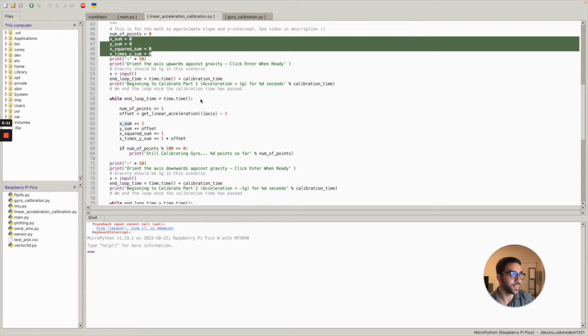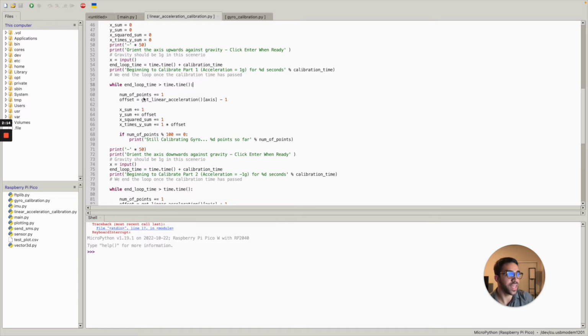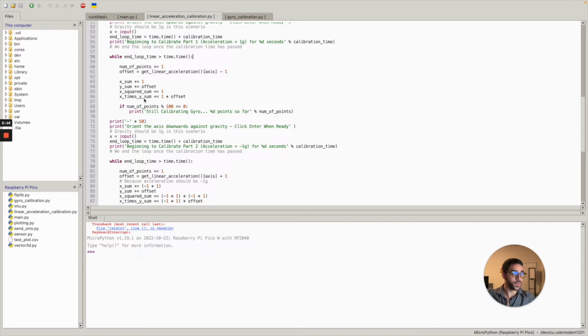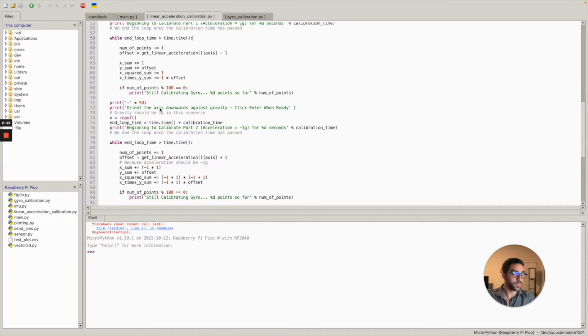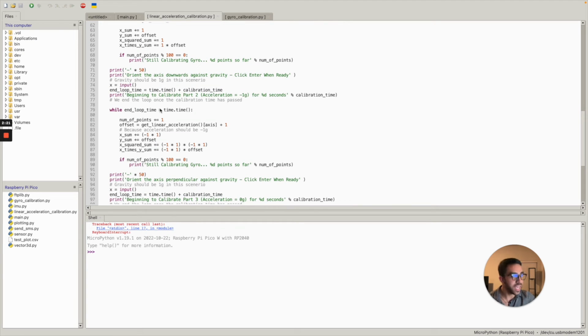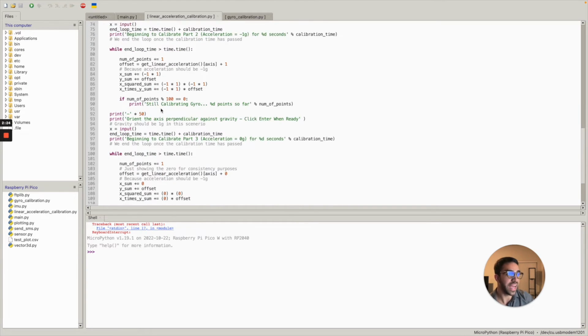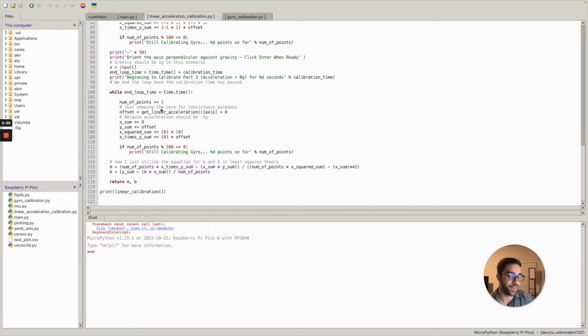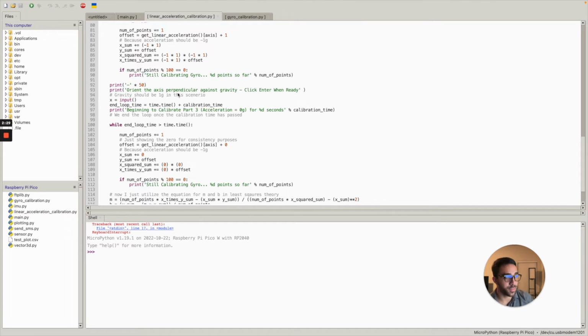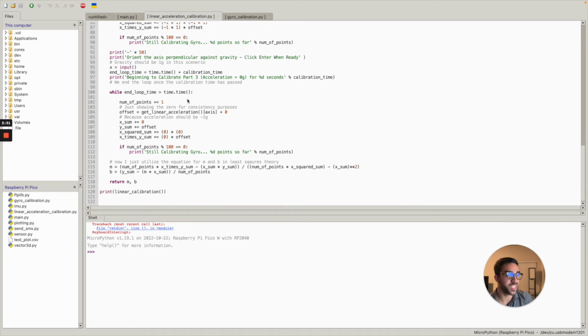So we do that for 5 seconds. And once that's said and done, we flip it downwards and we start orienting downwards against gravity and we start calibrating again. And third and lastly, we start orienting perpendicular to gravity. So after a bunch of math and after a bunch of calibrating time, we're going to spit out M and B, which are the numbers you'll need to add to your acceleration values in practice. So let's go ahead and do this. I'm going to be calibrating the Z and I'm just going to run this. So let's run this code here and see what's going on so you guys can understand what's happening.